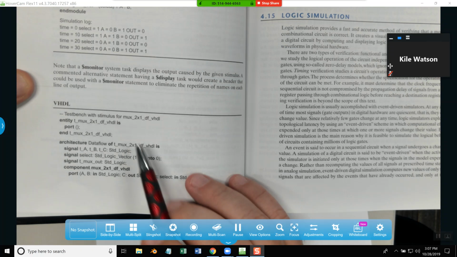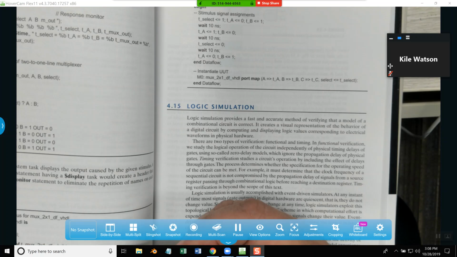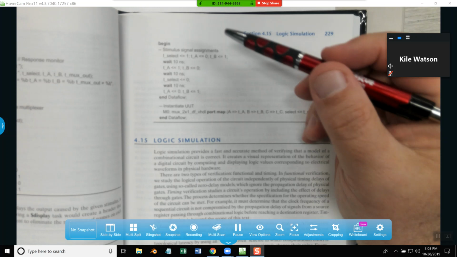In functional verification, we study the logical operation of the circuit independently of the physical timing delays of gates, using so-called zero delay models, which ignore the propagation delay of physical gates. Timing verification studies a circuit's operation by including the effects of delays through gates. The process determines whether the specification for the operating speed of the circuit can be met. For example, it must determine that the clock frequency of a sequential circuit is not compromised by the propagation delay of signals from a source register passing through combinational logic before reaching a destination register. Timing verification is beyond the scope of this text.